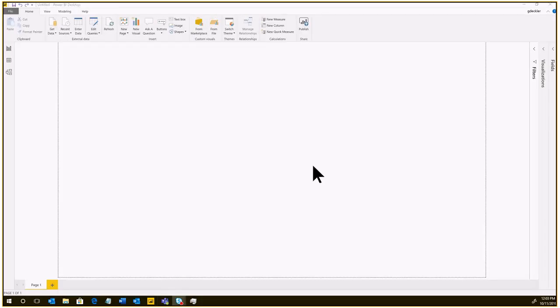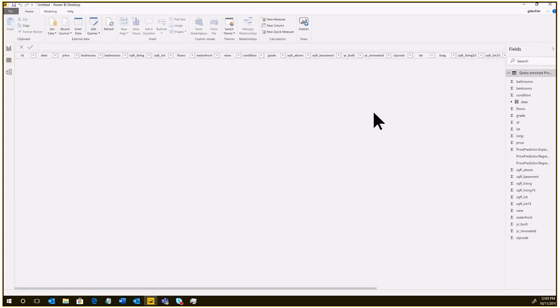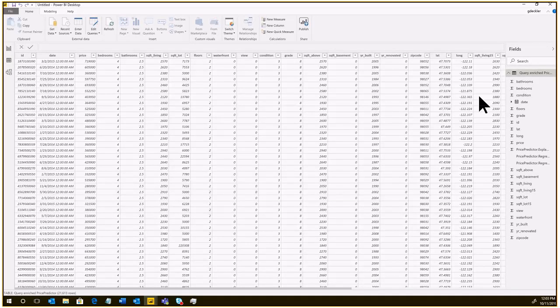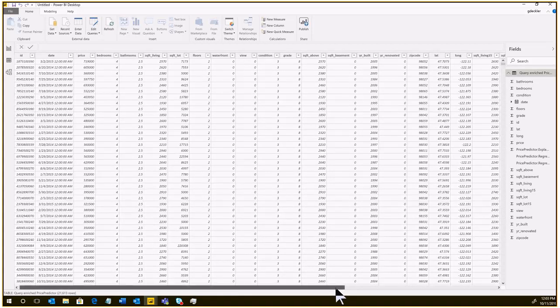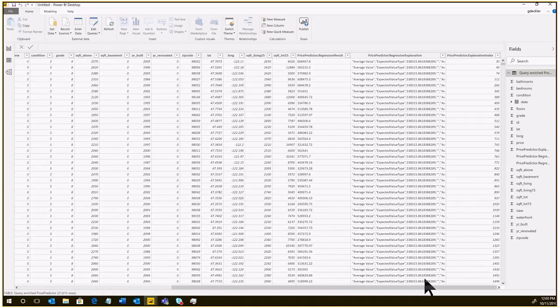Okay, we've allowed that query to complete. So now we should have in our data model our query enriched price prediction data. So we have all that same data we saw earlier. And at the very end, we have the price predictor regression result. So this is the predicted price. We have an explanation and an explanation index in that.